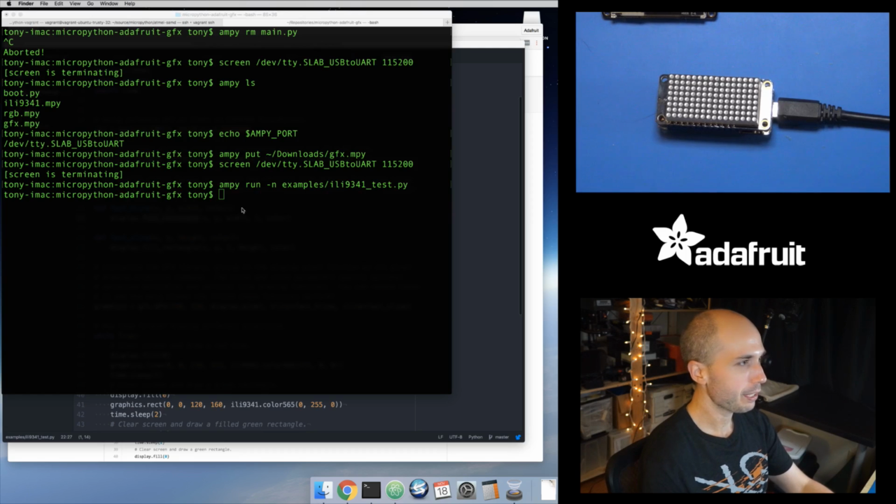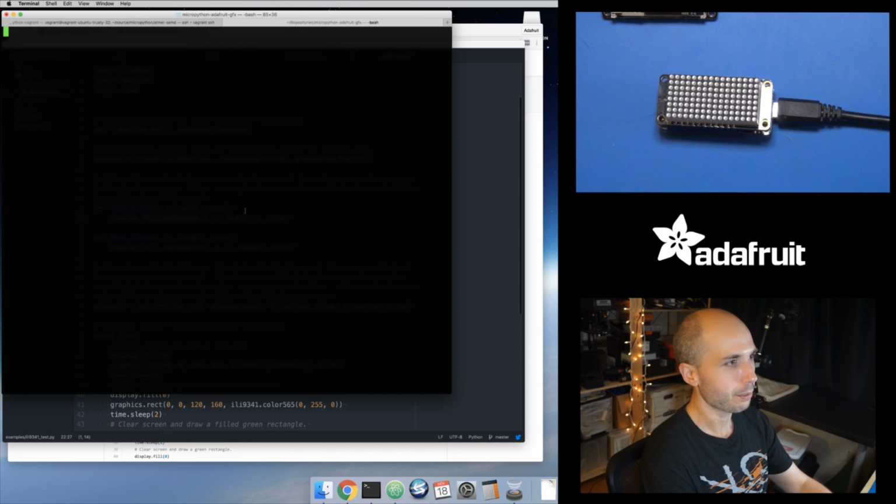I'm going to open up the serial console now for this. So let's do dev tty USB modem 115200 baud.